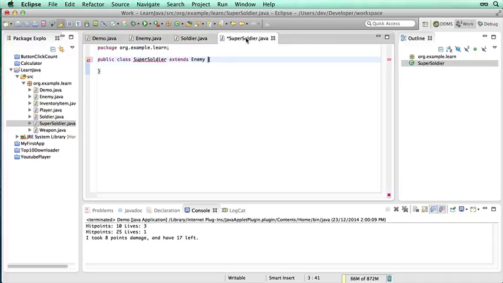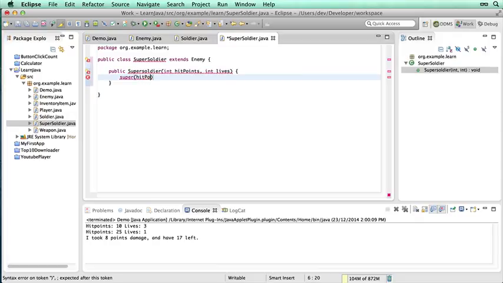But we're not going to do this here, but let's assume what we need to do first is create our constructor. Still need to do that because we're using the extends keyword, or we're using inheritance. So public SuperSoldier, and same thing, hitPoints, lives, super(hitPoints, lives).